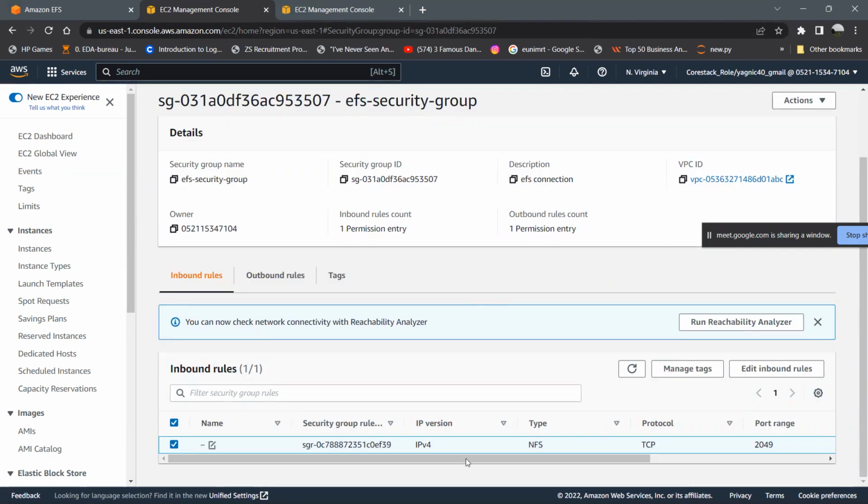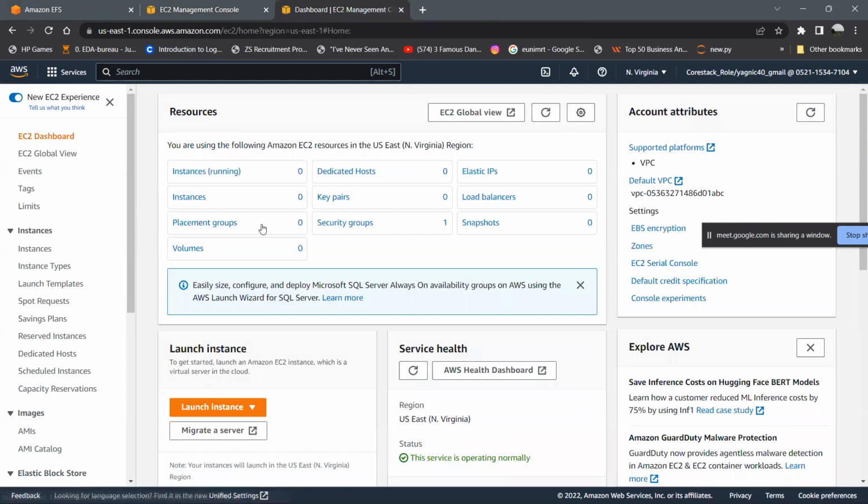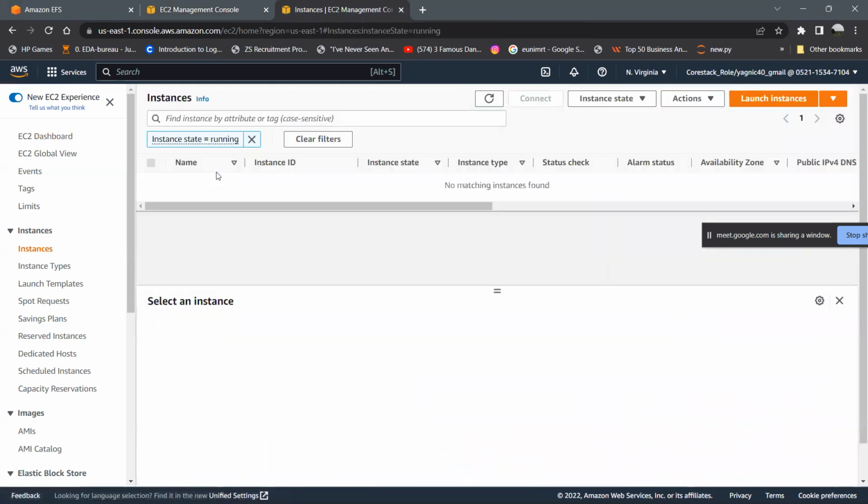So we are done with the NFS. We have added the inbound rule. Now we need to create the EC2 instance. So we'll go to EC2 again, go into instances, launch instance.